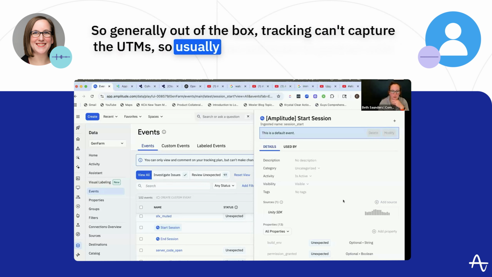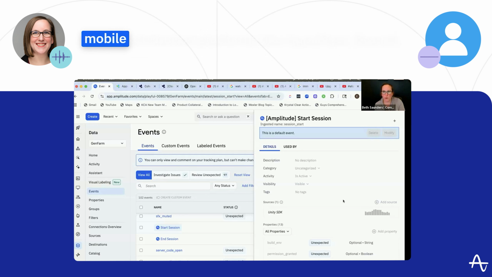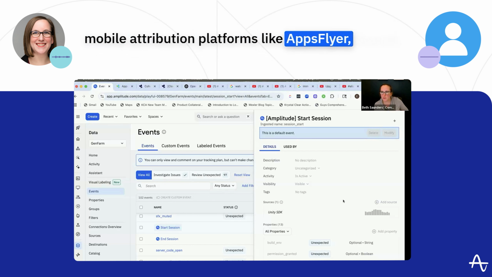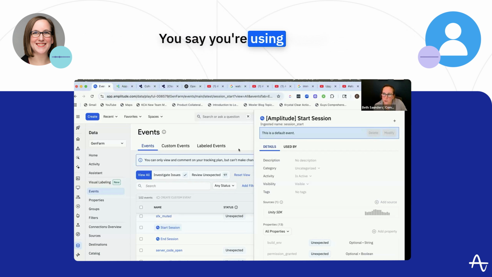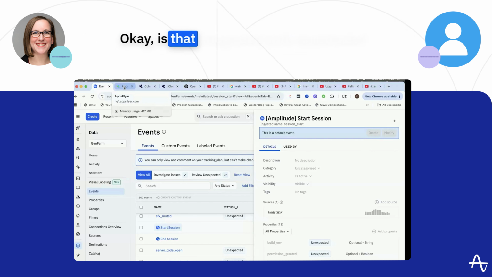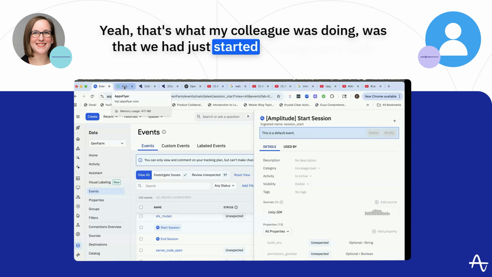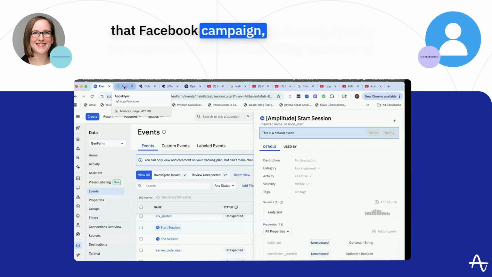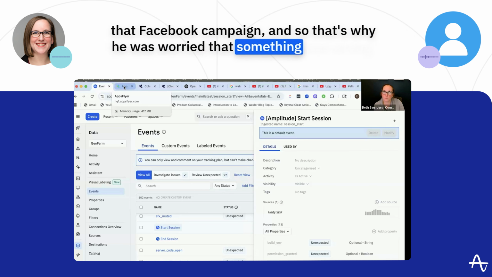Generally, out of the box tracking can't capture the UTM. So usually we will have to partner with mobile attribution platforms like AppsFlyer, Branch. You say you're using those? Yeah, we have AppsFlyer as well. Okay, is that integrated with Amplitude? Yeah, that's what my colleague was doing, was that we had just started to integrate it with that Facebook campaign. And so that's why he was worried that something was wrong.